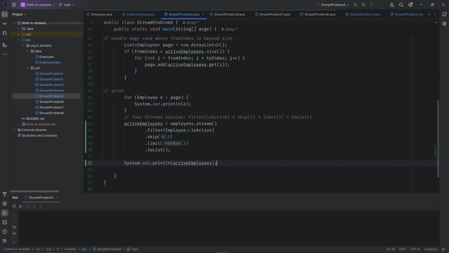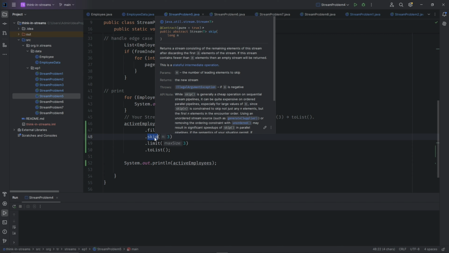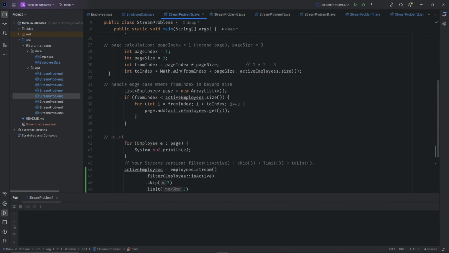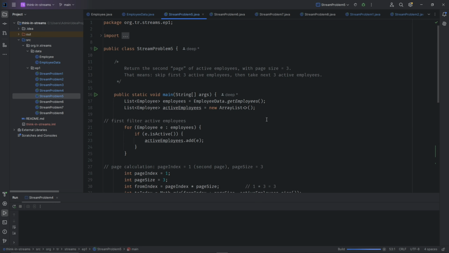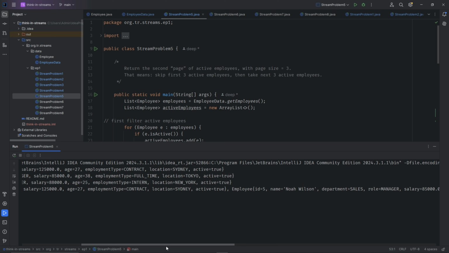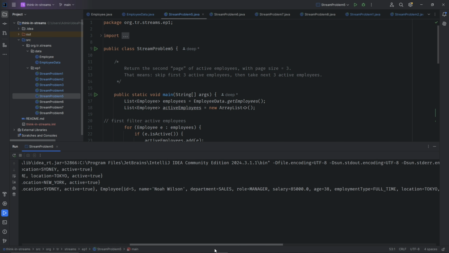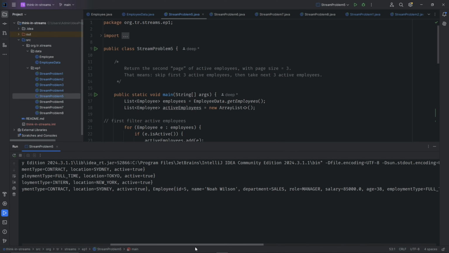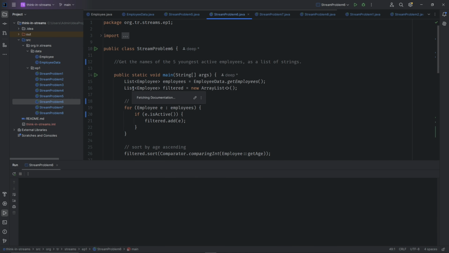So what we did here is we used filter to get the active employee stream from the stream of employees. Then we used the skip function, which skips the first n number of elements, and then we limited it to 3, so we only get the next 3 elements. And we can simply print this list now, running the program. And if you see, we actually created the same list as above. There are 3 employees here, all are active.